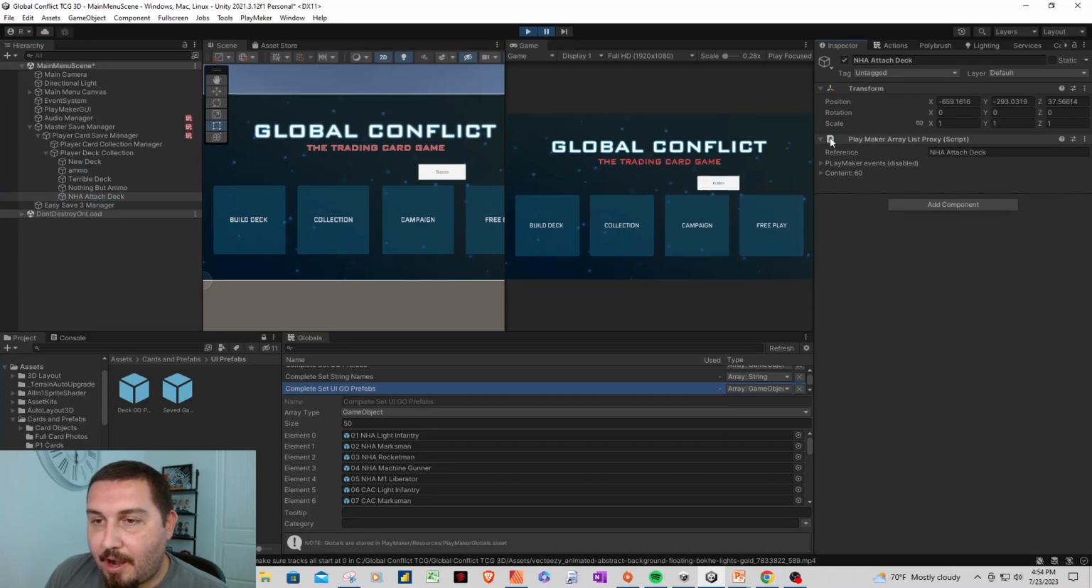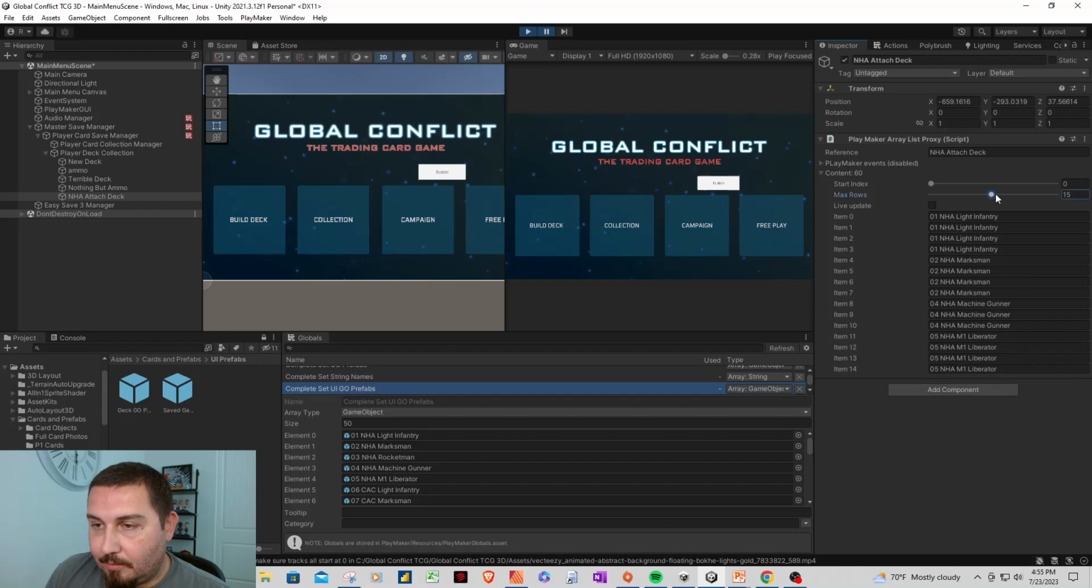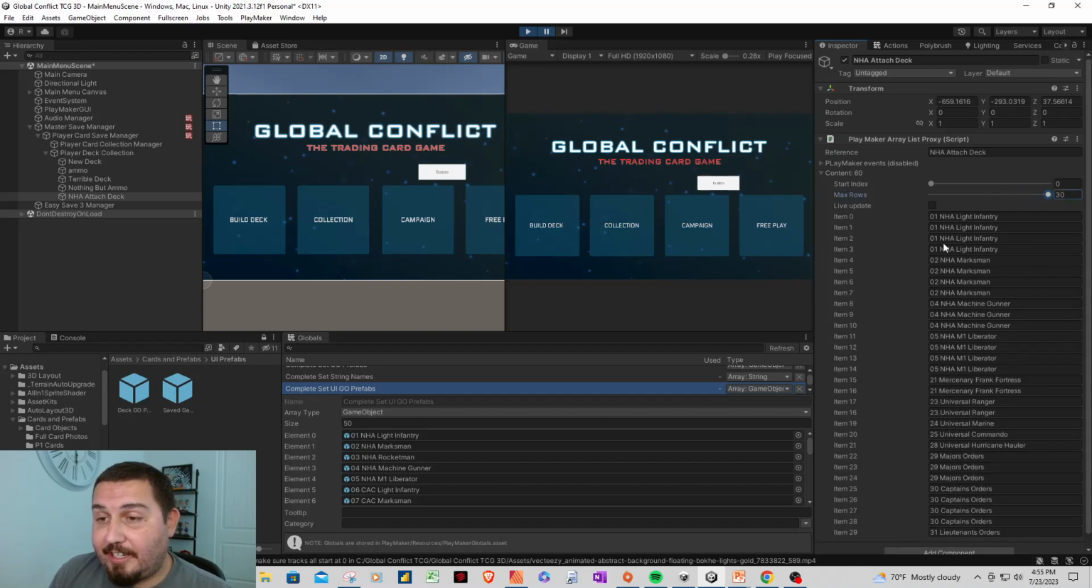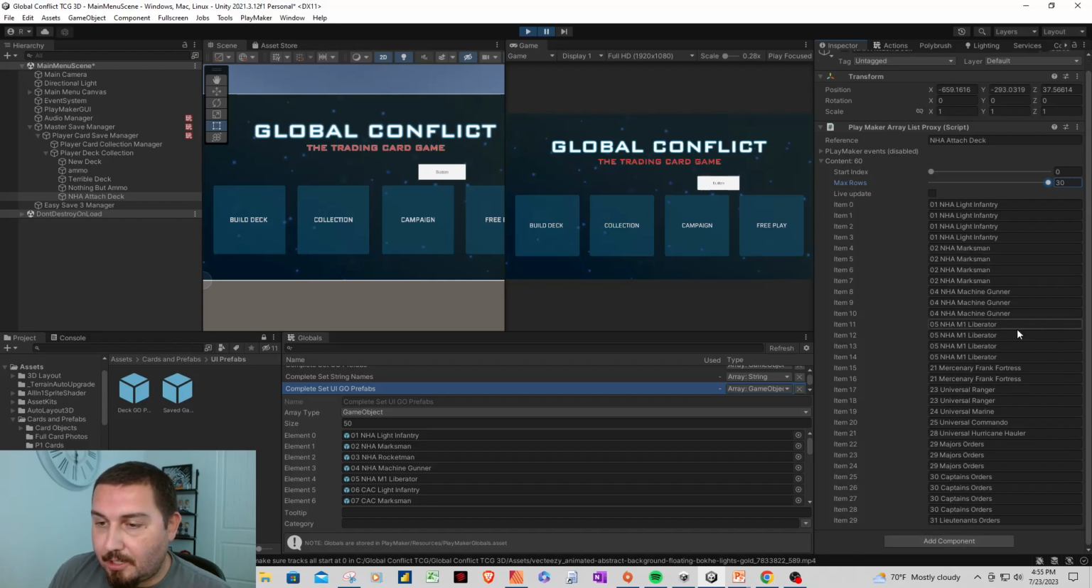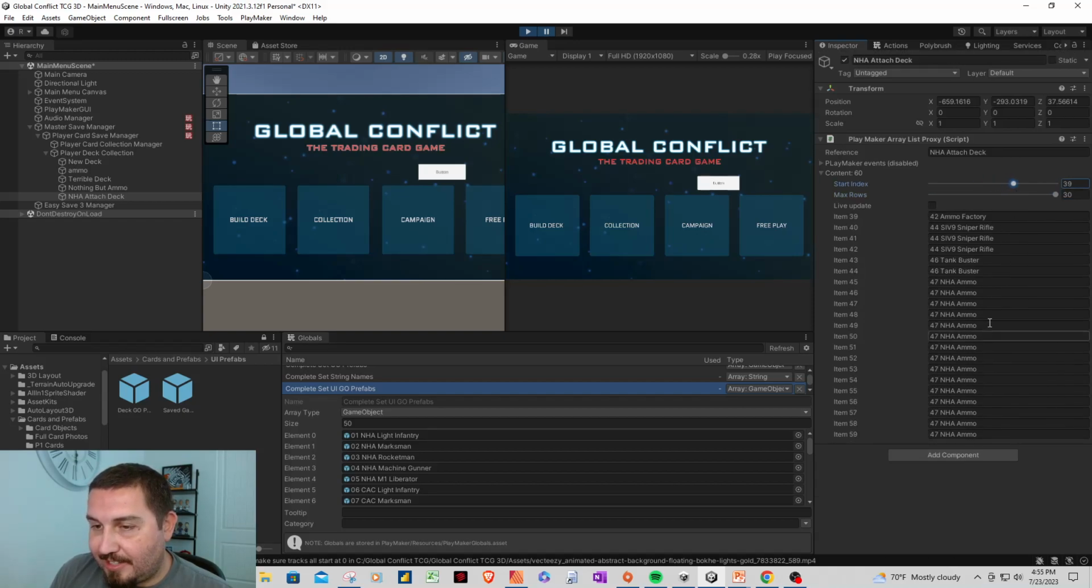We have an array list proxy here on the right side. If I open it and take a look, here are all the cards that I selected for that deck. We've got the light infantry, the marksmen, machine gunners, liberators, Frank Fortress is in there. If I scroll down, you can see all the other command cards I put in, and then a bunch of ammo at the end. So there's the list. It actually loaded.